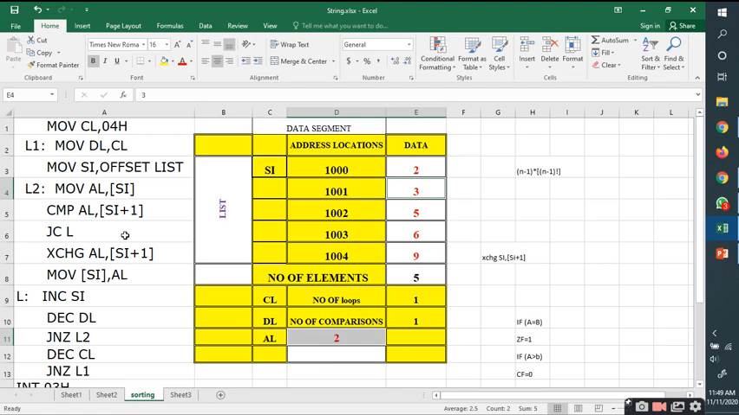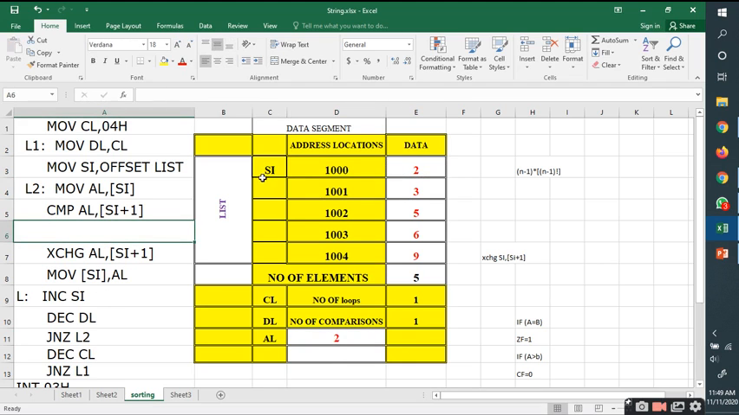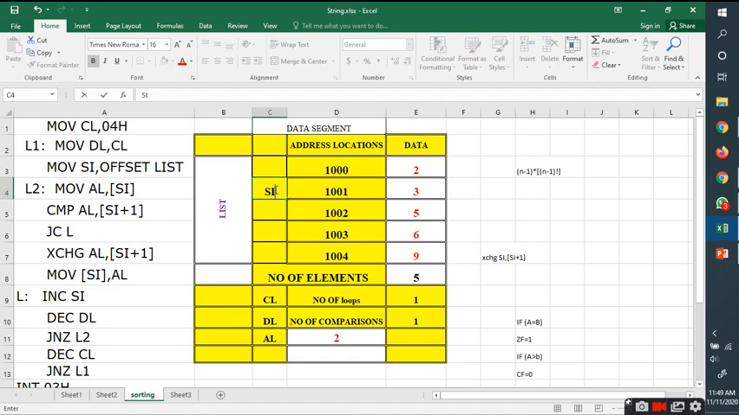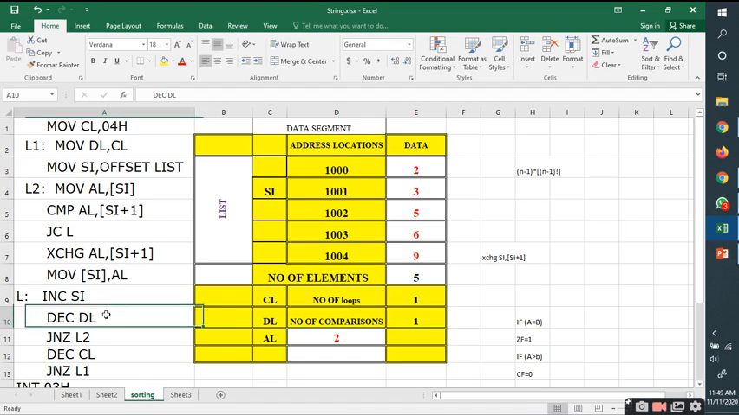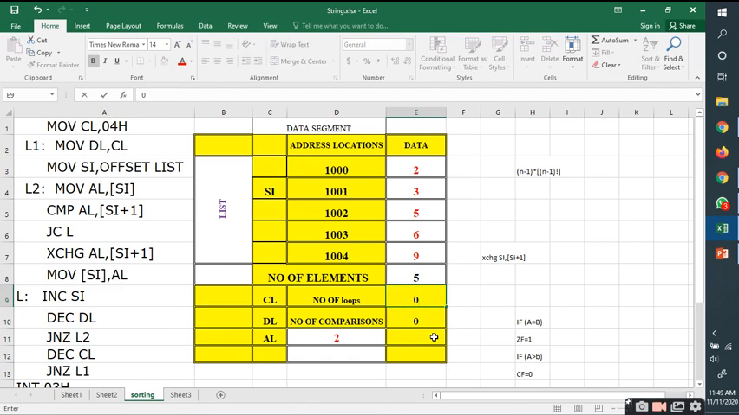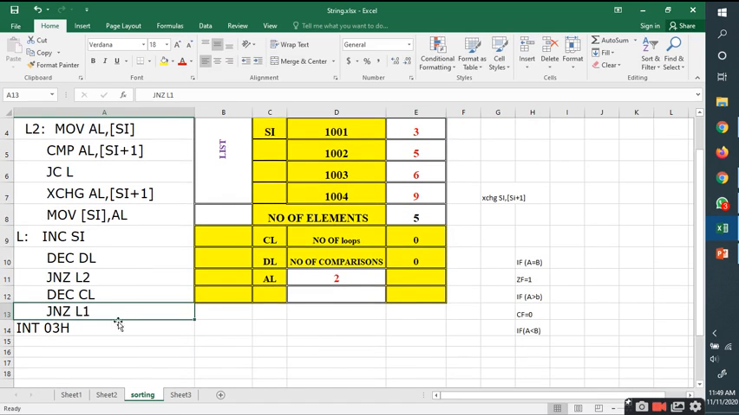We are getting the carry. So we are incrementing SI. Then decrement DL. So our comparisons are over in this loop. Then this condition fails and decrement CL, and this also will be over. So the number of loops are also over now, right? And we are coming out of the program.